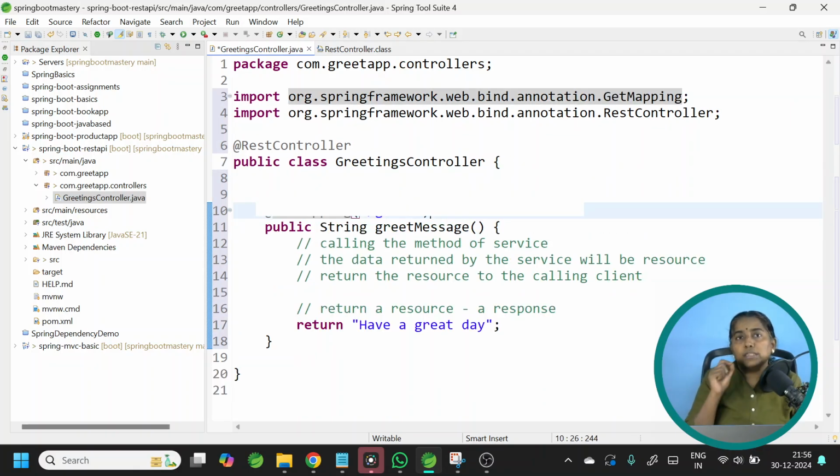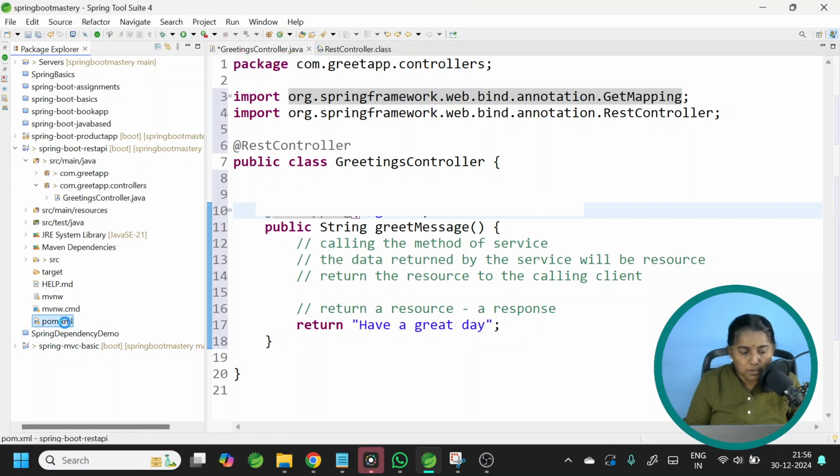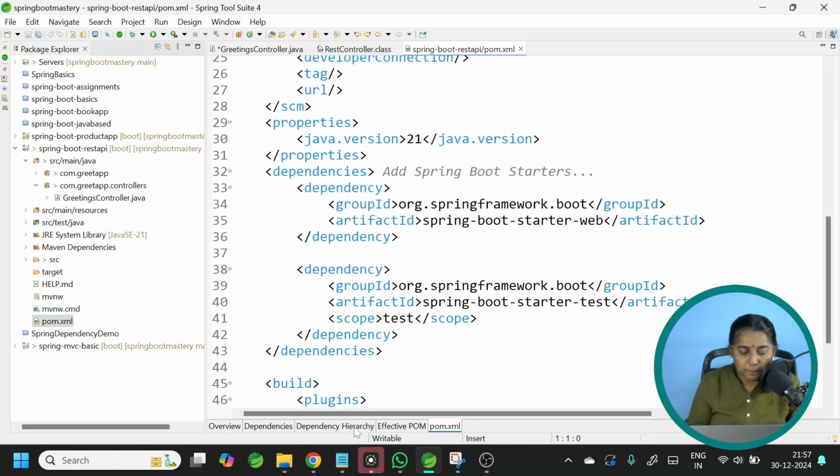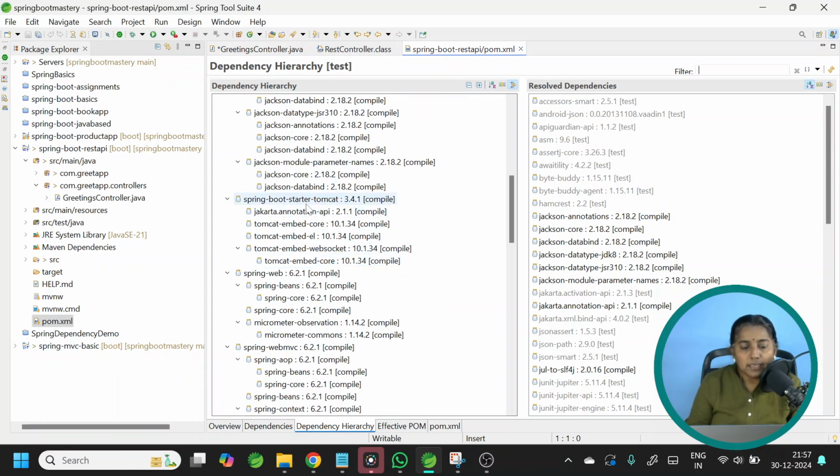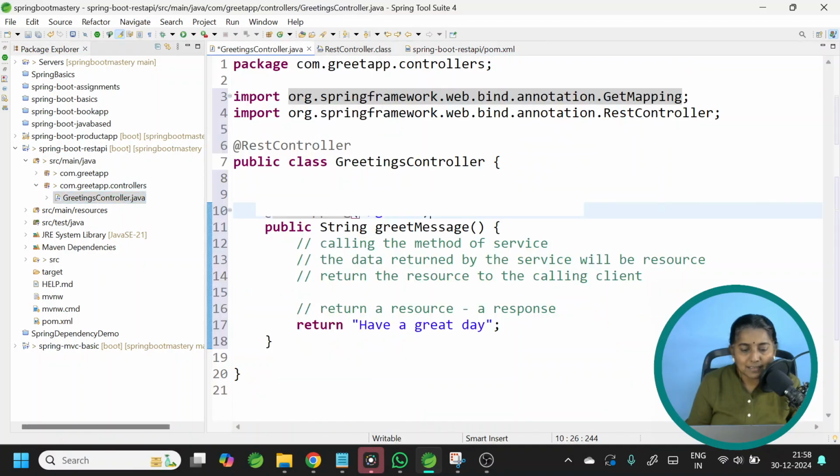Guys, one thing I forgot to tell you. In this case, an embedded Tomcat server will be added. Open pom.xml, open dependency hierarchy. Here you can see the embedded Tomcat server jar files. Okay. Now let me go back to this class again.